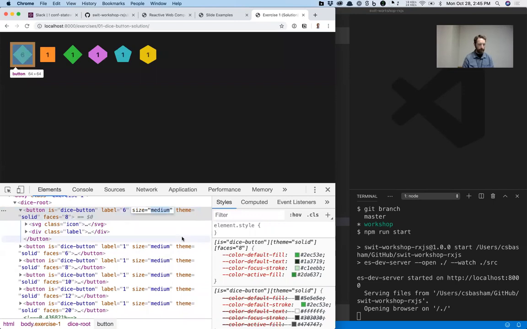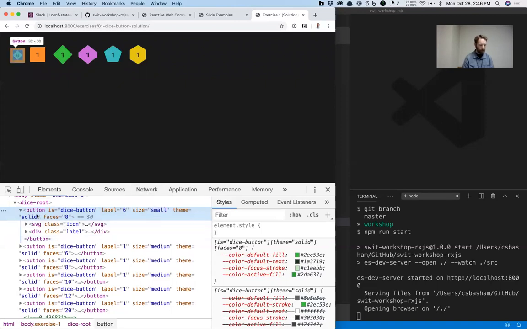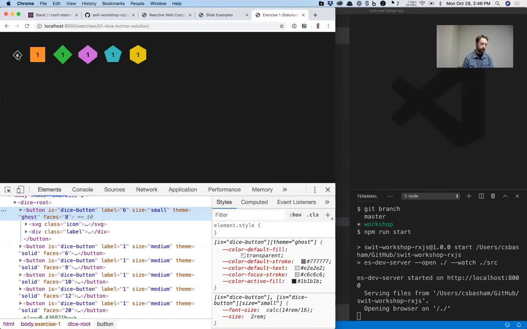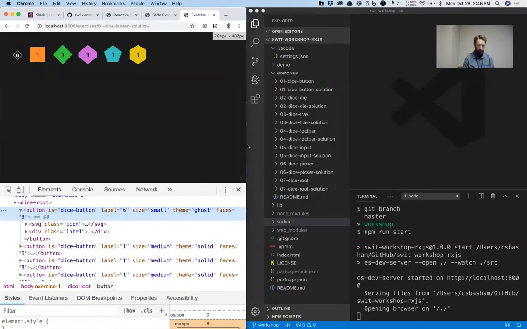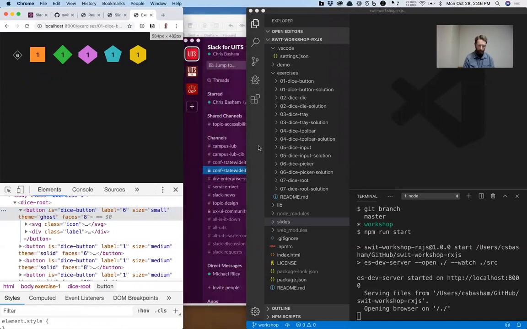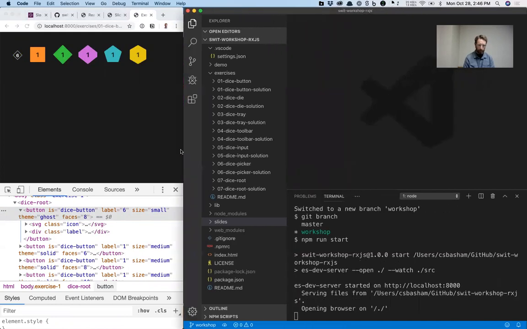Let's say I don't want a medium-sized button, I want a small one. There's a small dice. And maybe the theme is, instead of solid, it's ghost. So there are some of these variants I will end up using. But again, it's pretty fun to be able to just go in here in the markup and modify it live. So I'm going to bring that down to give us a little bit more space to work with.